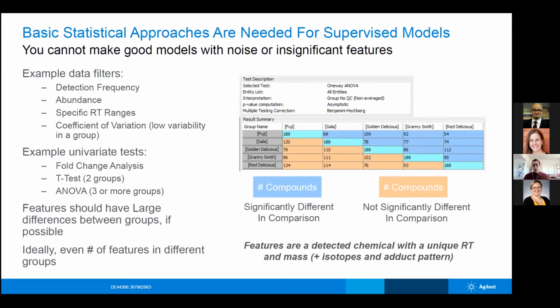This is not a panacea, right? It's not a cure-all. You still need basic statistical approaches for good supervised models, right? So you can't make good models if all you're looking at is noise or all you're looking at are insignificant features. So you do need some simple stats understanding in order to filter through your samples, especially when you're looking at big data and non-targeted analysis.